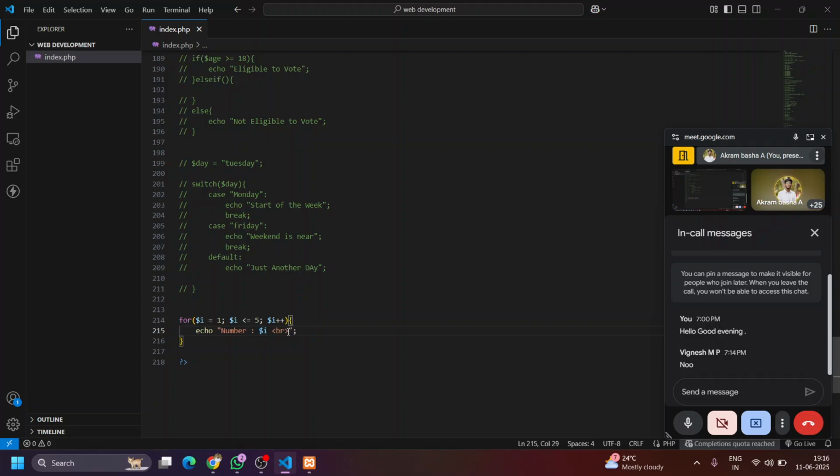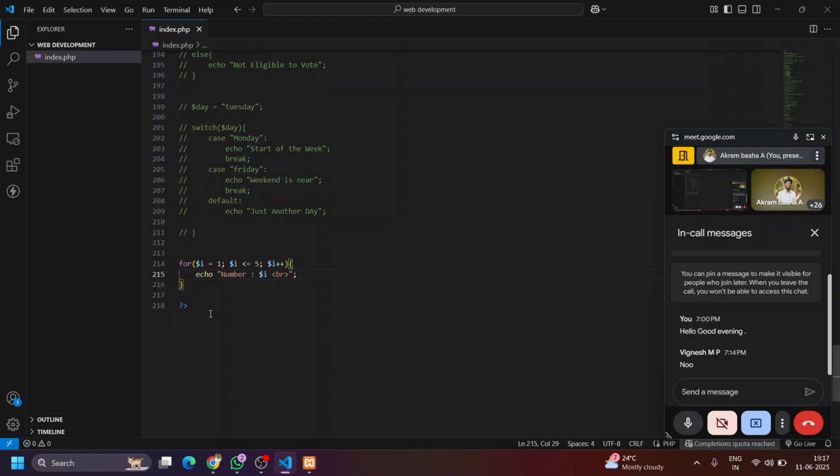Then it will provide a BR to print the next line on a new line. Then it will increment the value to 2. Now the i value is 2. 2 is less than or equal to 5. The condition is true, so it will print. Then it will increment to 3, 4, 5 in the same format. Is this clear?